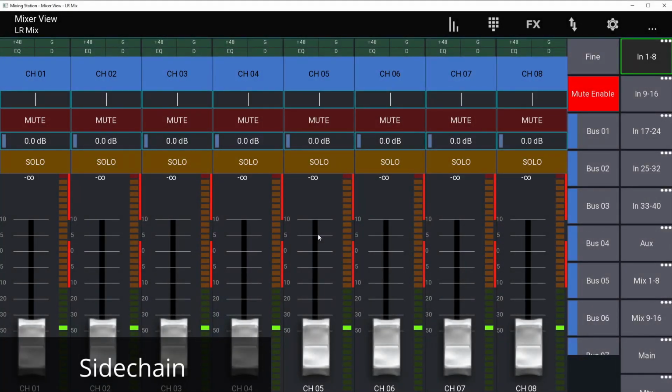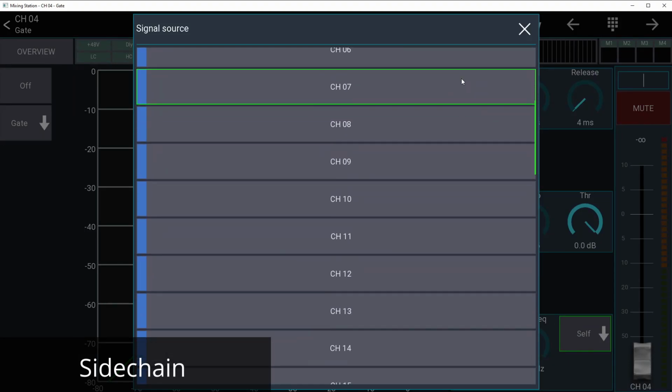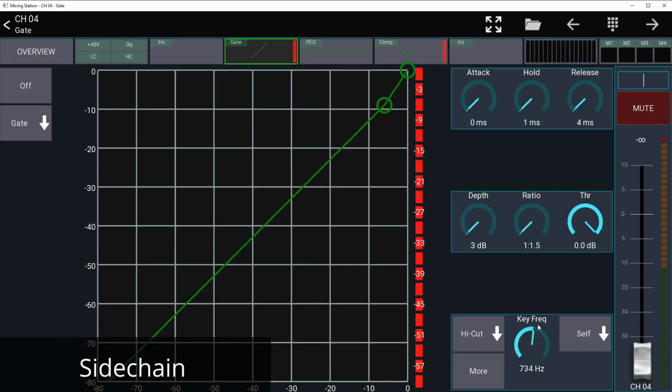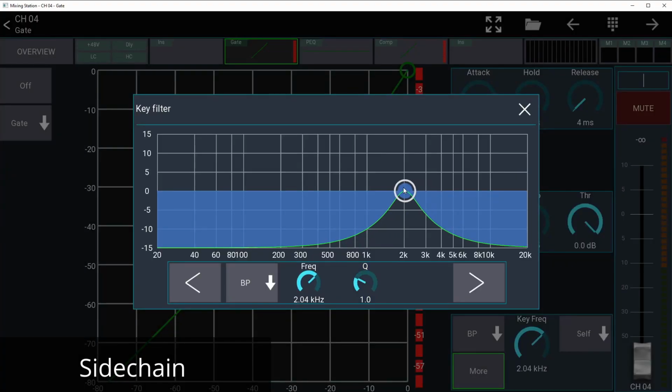The next feature is for the Behringer Wing only, and it's a sidechain for your gate and compression. If you go to your gate, you can see in the bottom right there's now a sidechain setting, which lets you configure which signal should be used as a sidechain. If you click on the More button, you can see a visual representation of your filter and also change it directly from there. This is also available for your compression.